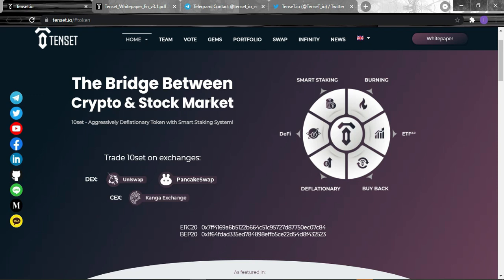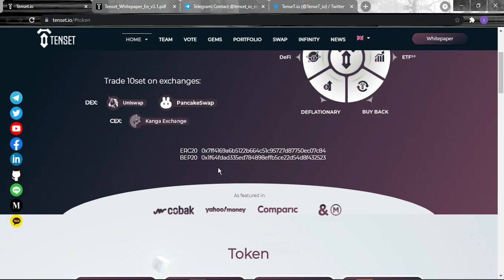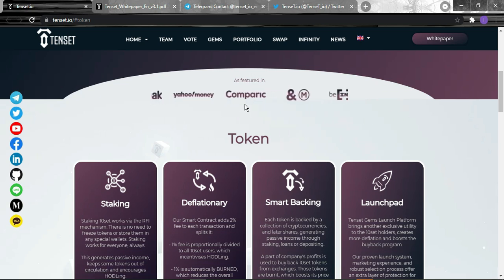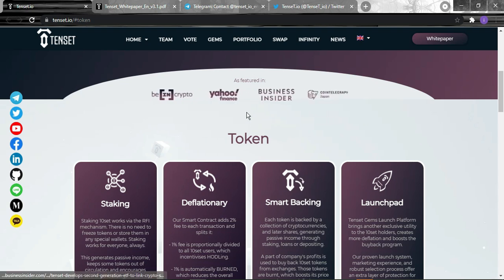The Tenset token is an aggressively deflationary token with a smart staking system, and we will see more details about this in this video. It is now available on exchanges like Uniswap, PancakeSwap, or the Kanga exchange. For the ERC20 address and the BEP20 address, here they are. This platform has been featured in Yahoo Finance and Business Insider as well.